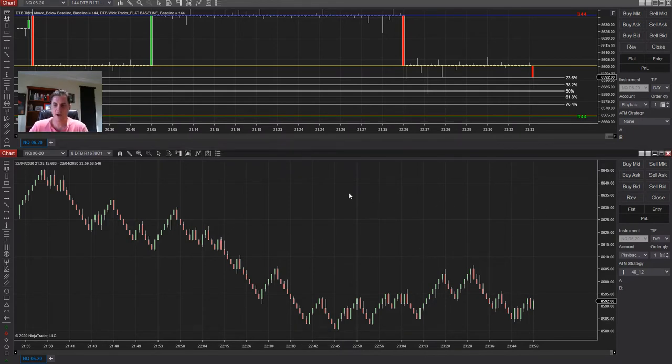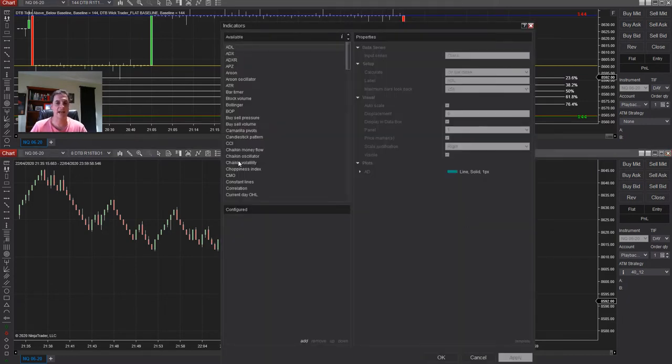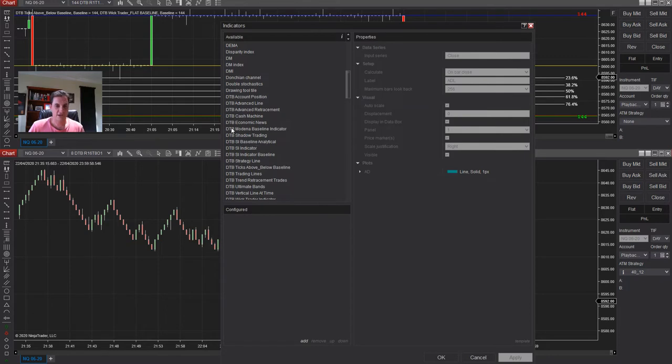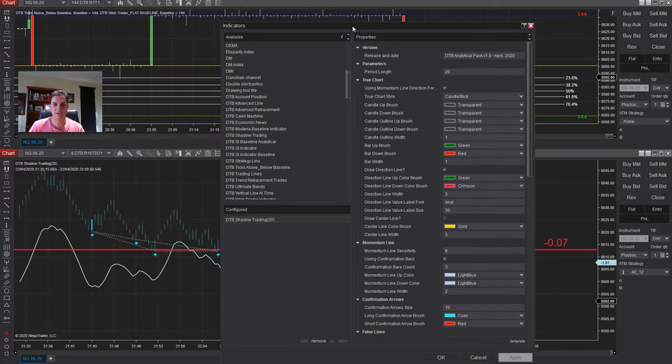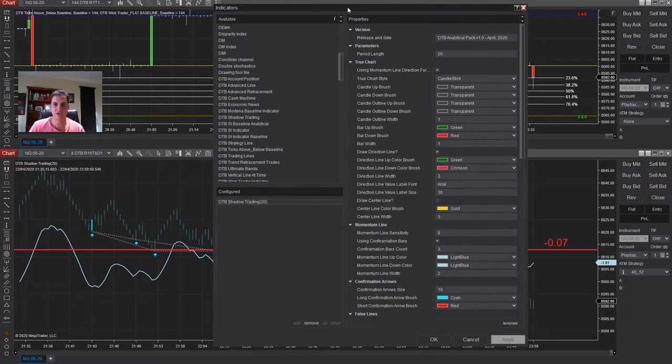So right now we will go into the indicators and we're going to add the indicators that we're going to use on this specific chart. So the first one we're going to use is called the shadow trading. So we're going to add the shadow trading. We're going to keep the default settings. So to use the default settings, you go shadow trading. You can click on reset and apply, and that's going to apply the default settings for the shadow trading indicator onto the chart.